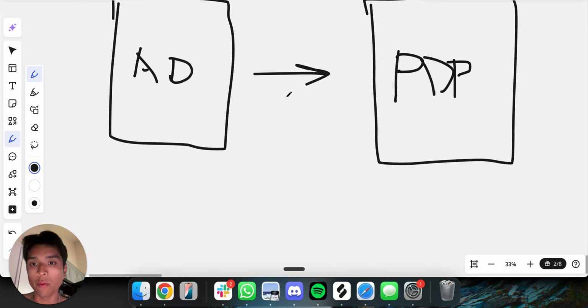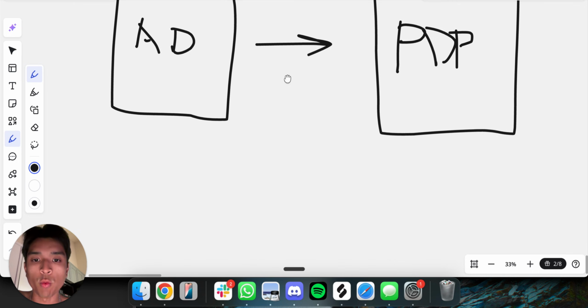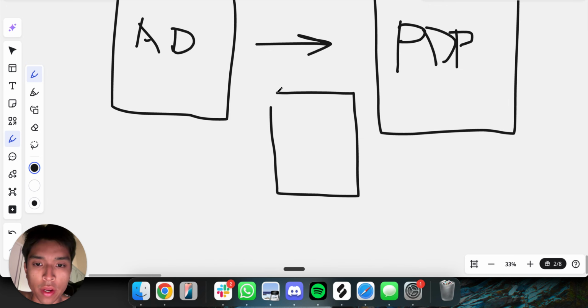All we're doing when we say we're creating an advertorial is we're creating a landing page that will come in between the ad and the product page. So instead of our final URL, we're just going to call this ADV for short.